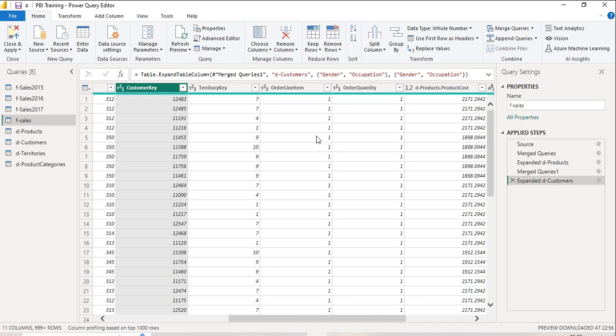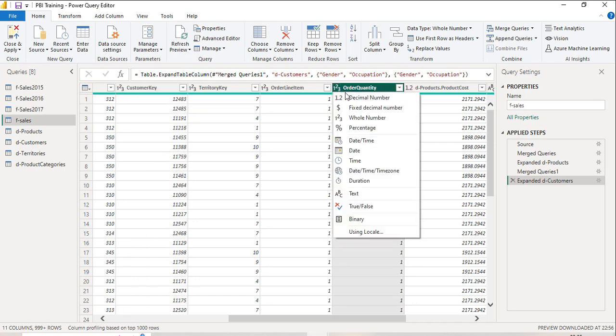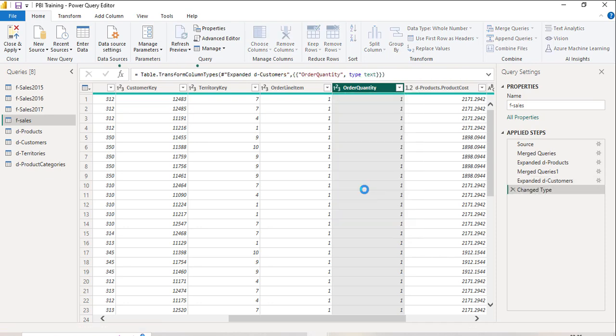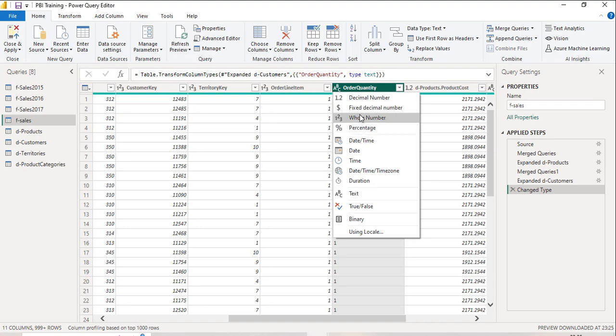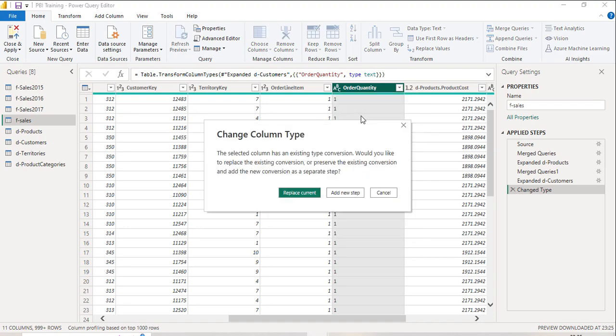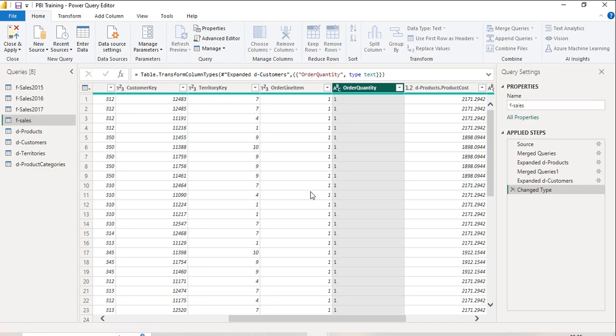Because see, under the order quantity it's a whole number, and by mistake it's considered as a text. So you are not able to perform certain operations over here because the data type has been changed, and it is very difficult to calculate text, right? Order quantity is a number, so it should be a whole number, right? Exactly right.